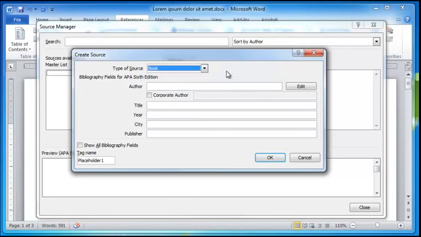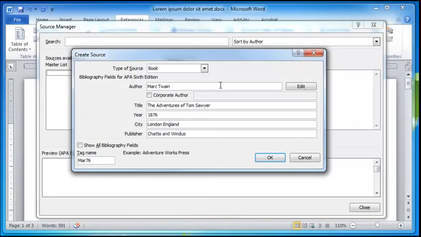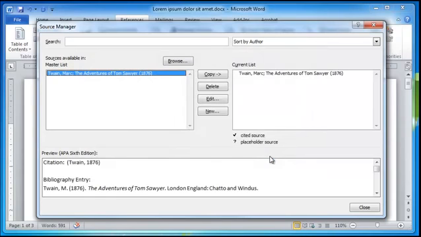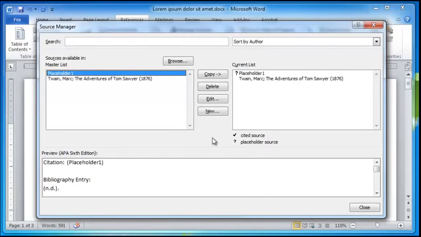Next, fill in the fields with the appropriate information. Click OK when you've entered the information. If you are finished entering your information, you can click Close, but if you'd like to enter a new source, click New again. Let's click New again to add another source.